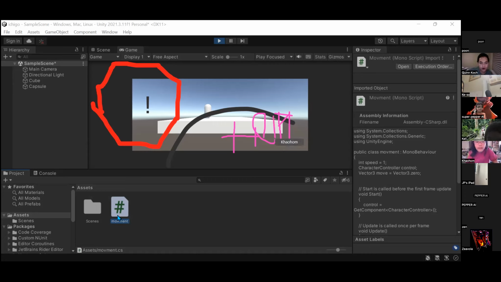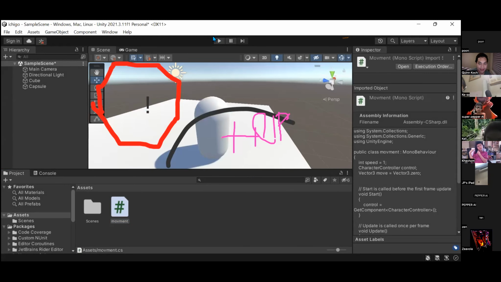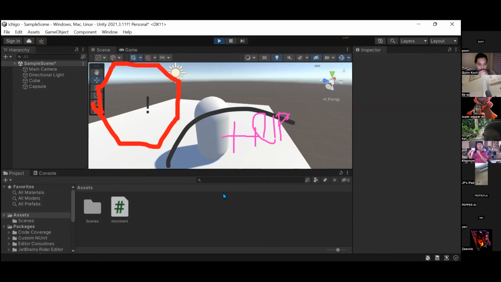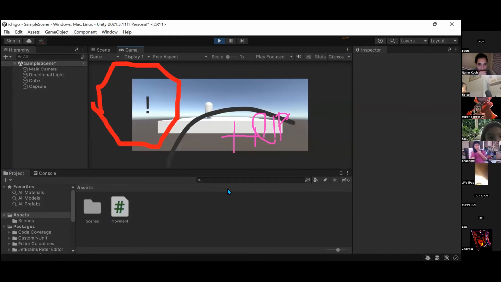All right, are you sure it's not working? Have you tried using the arrow keys? It should work. It looks like it works. Control S. Save. Oh no, you're good on saving. Everything is good there. Go back to Unity and try playing and then using the arrow keys again, because there's no errors on your code.